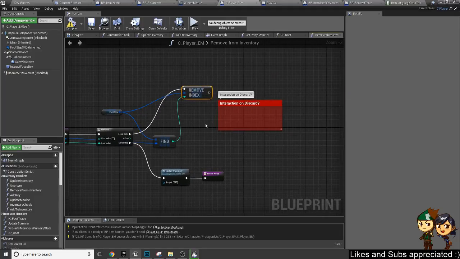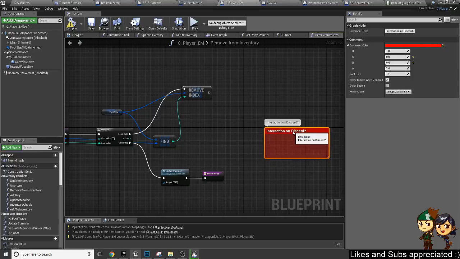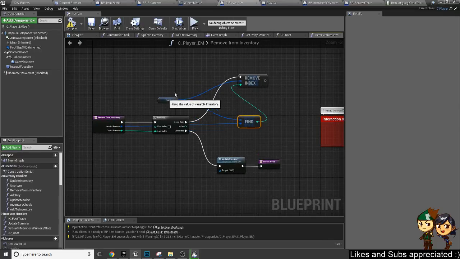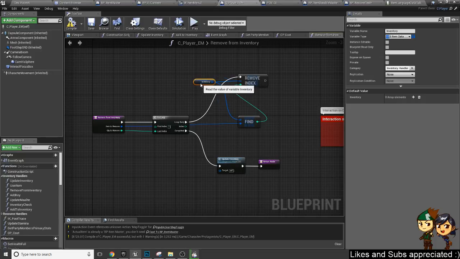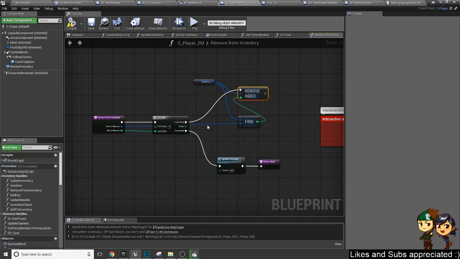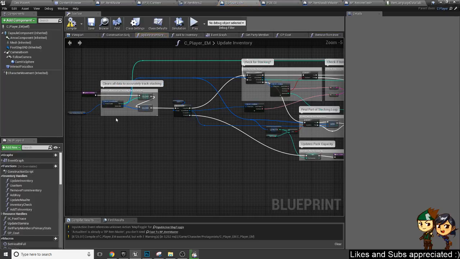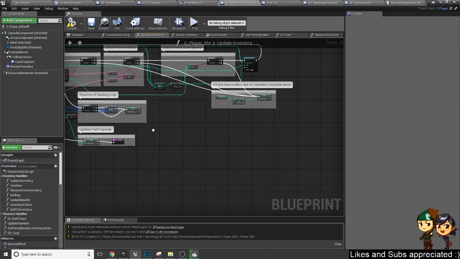Especially because I'm learning as I'm building the game. There are several moments where I come back to something I've programmed, and I was like, why did I do it like this? But this should work. We're removing that index. We re-update our inventory, and then we recount all our inventory.